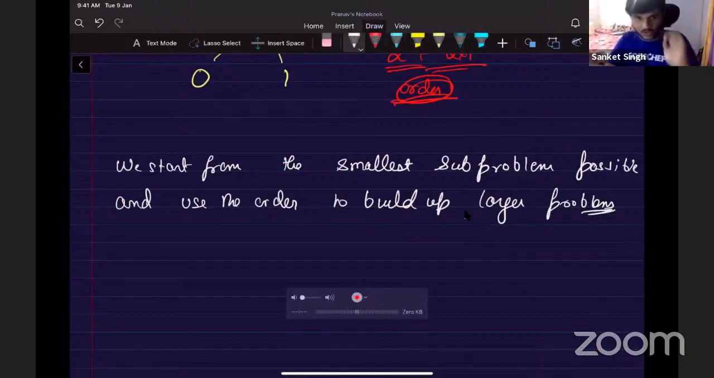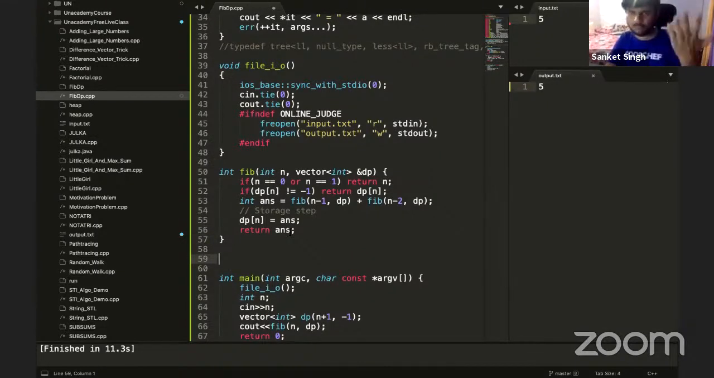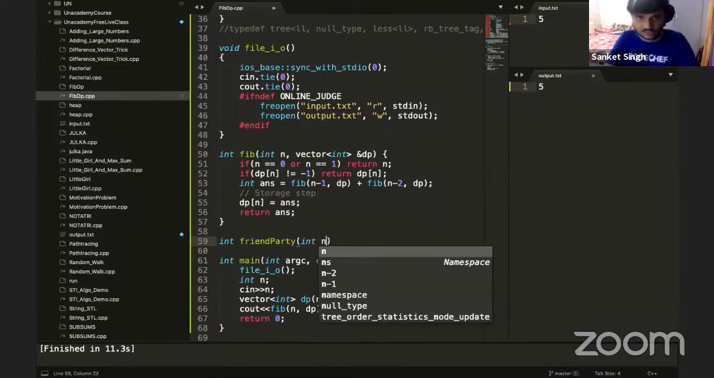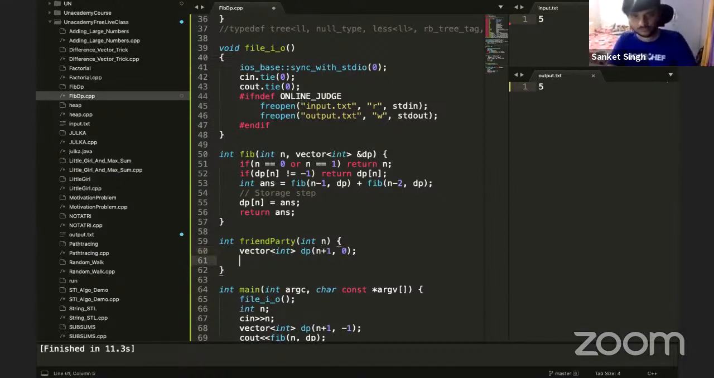Okay. So let's just try to write that friend party problem in this bottom-up manner. We have done one code in top-down. Let's just try to have one code in bottom-up. Okay. So let's say we have int friend party, and we'll just pass the value n. Now we will build a vector int dp of size what? n plus 1, and let's say all the values are initially 0. Here also we have n plus 1, or we just need n. Let's see, for 4 friends.